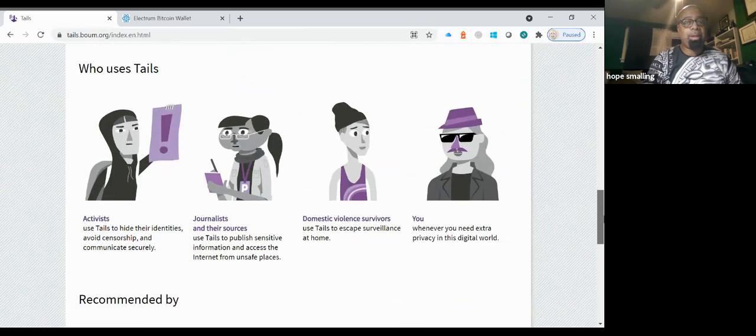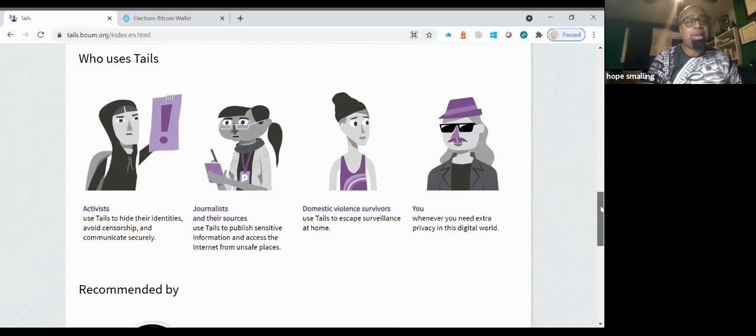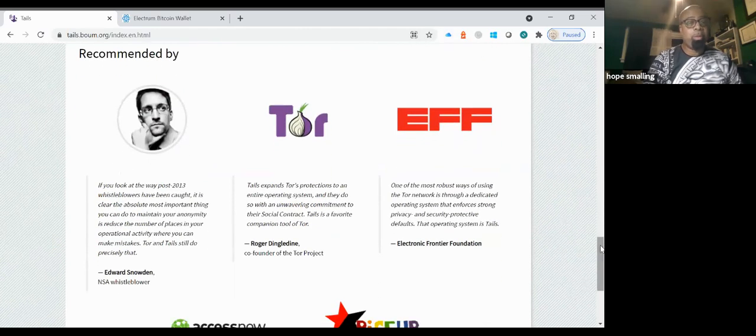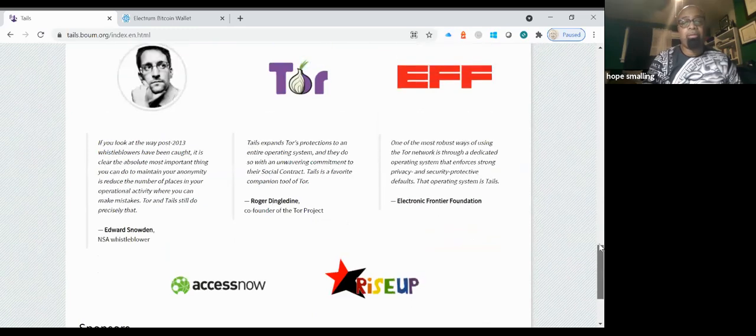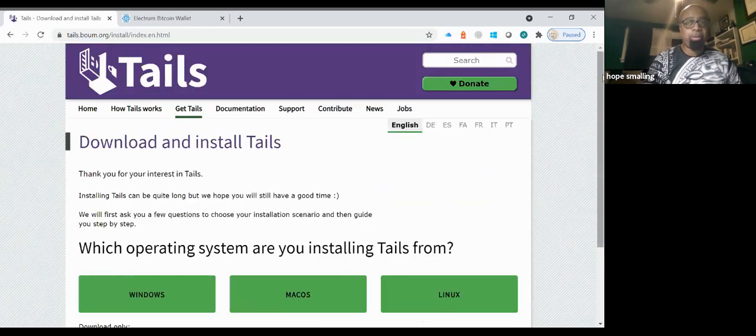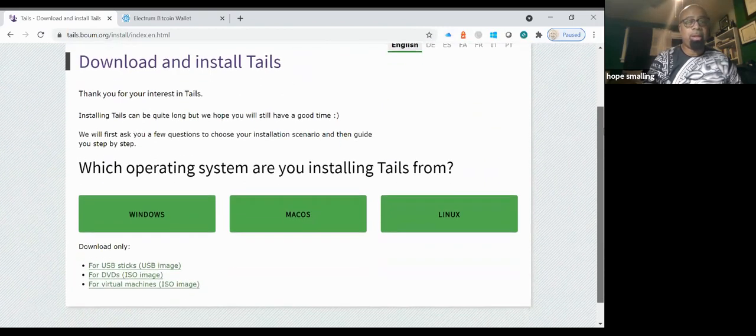And when you look at the list of people who are using it, it's activists, journalists, and they're even promoting it for domestic violence survivors, which is a good idea, and anyone who needs extra privacy in the digital world. And would you know who is promoting use of it? Edward Snowden, the NSA whistleblower, and folks of that ilk who are really looking for serious, secure ways to operate. When you're ready to go, you click Get Tails 4.17, which is the current version that was updated, I think, just the end of March.